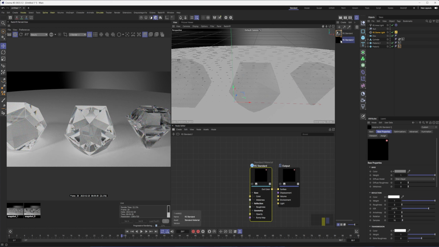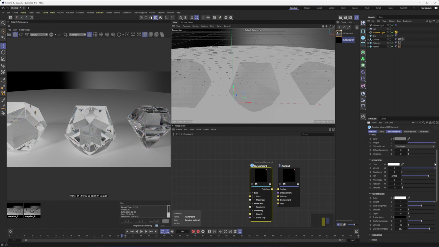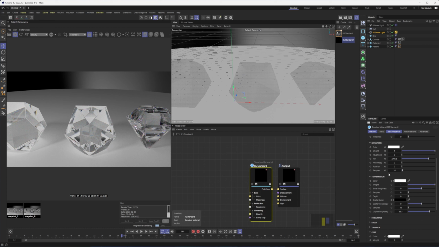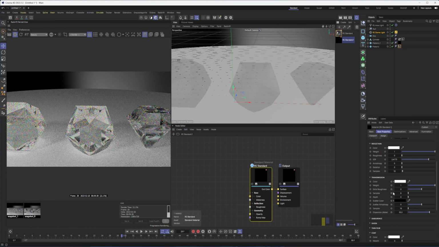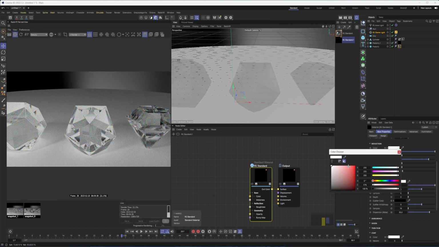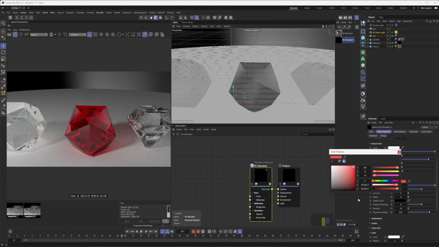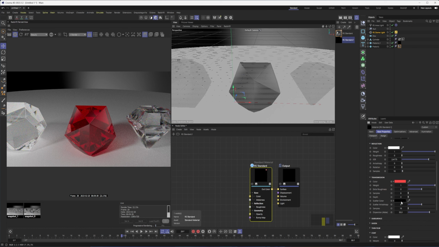Now, once again, you would want to Google these values for, say, a ruby or a sapphire or whatever kind of color gem you would want. But if you want to make a color gem, it really is as simple as adjusting the transmission color. So I'll apply this material to, say, the platonic or one of them. Now I can set the transmission color here to whatever I want. And once again, you will want to look up the ABE.